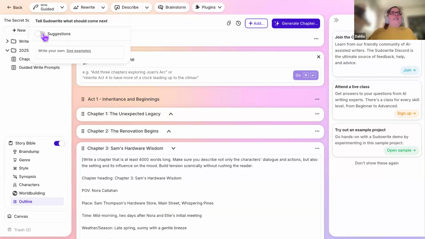You can also get suggestions. But to be honest, I've never gotten suggestions that I actually thought were good. So I'm not really using this. But if you don't have a good idea about your story already, there may be something in there that sparks ideas.